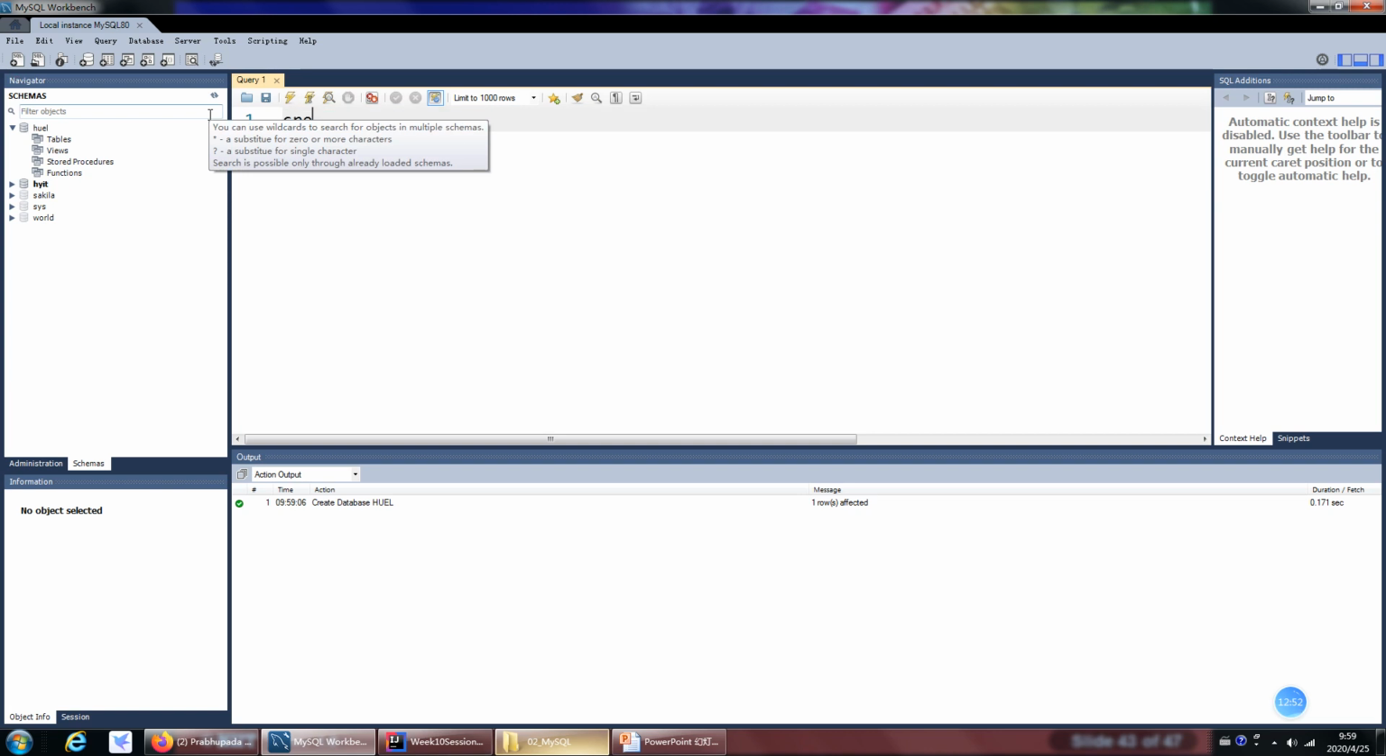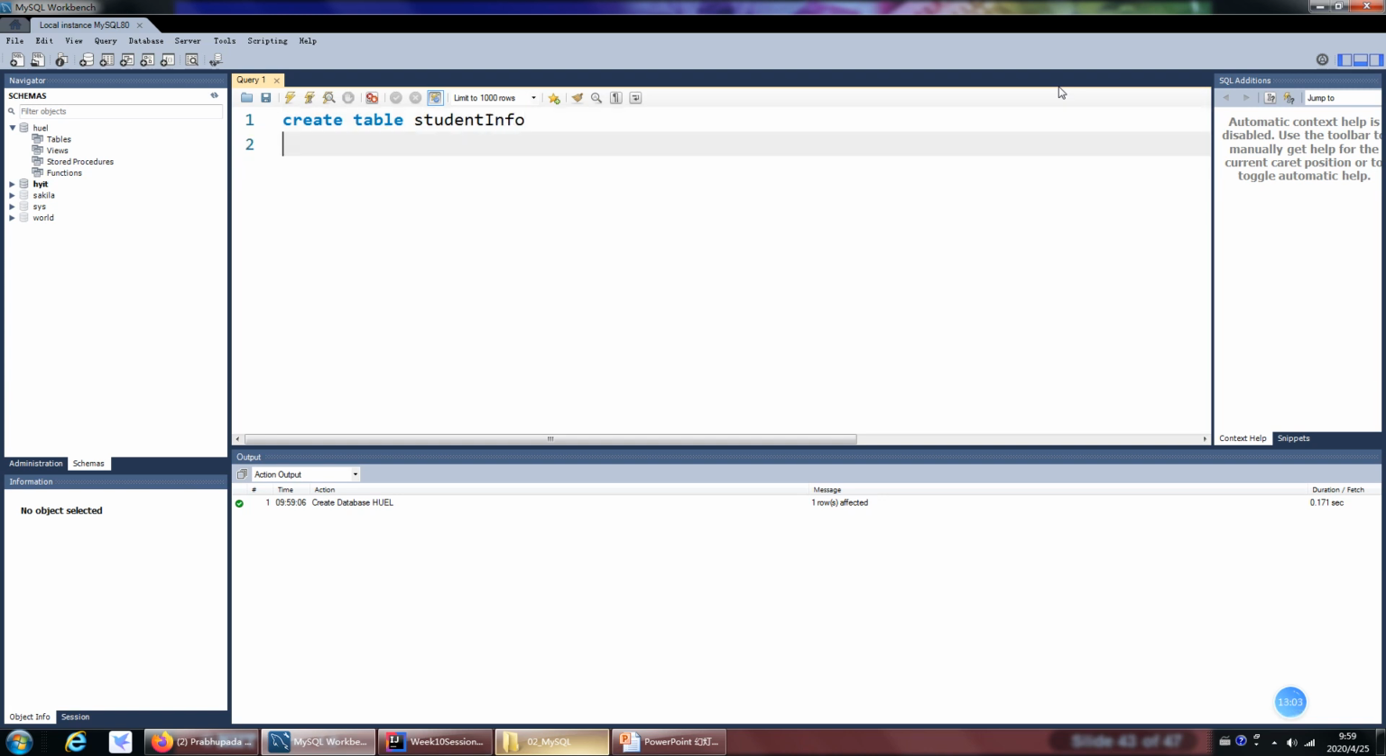So let's create a table. Create table, I'm going to say student info. Okay, this is my table name. Now what I want in this table, I want ID, which is going to be int, not null. That means we should not put null in this column.